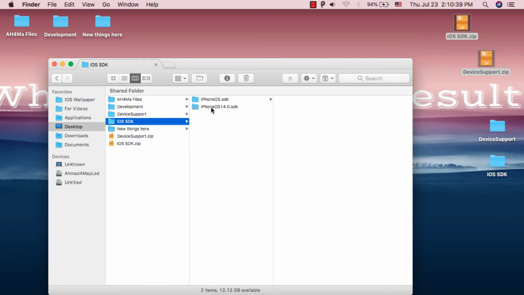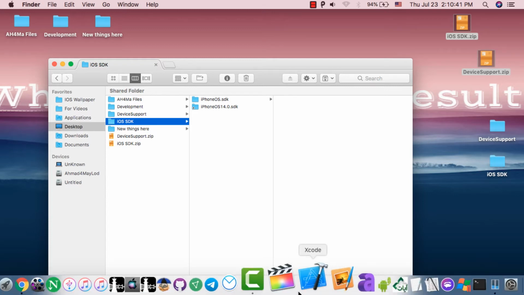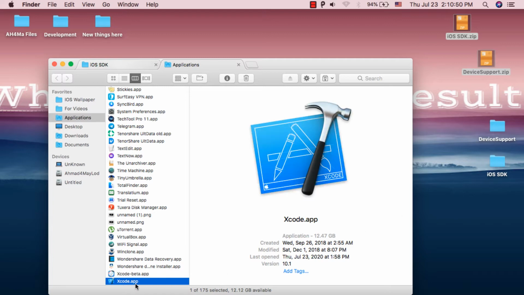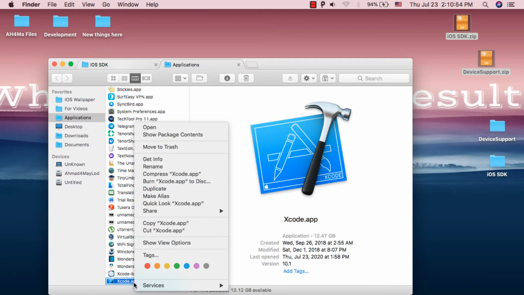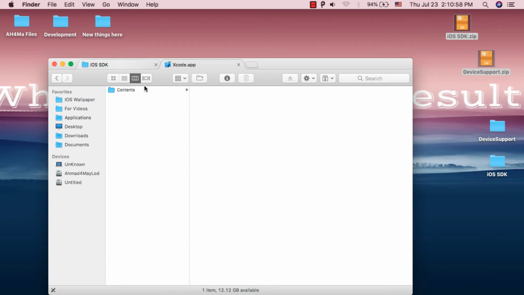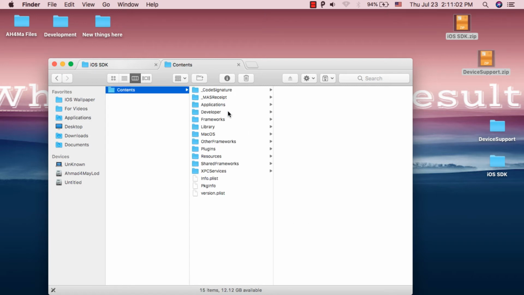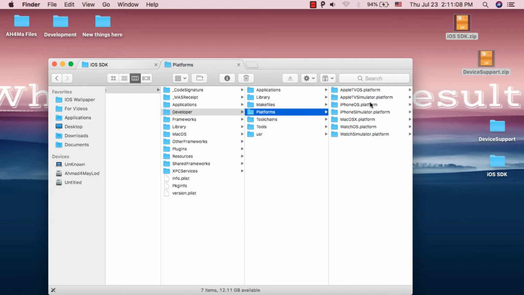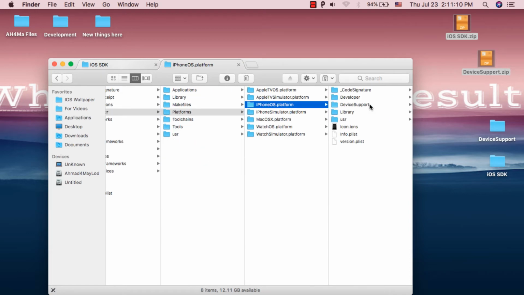Now open Apps folder and go to xCode, or open it through the icon from here. Now right click on mouse. Now here choose Show Package Contents. Now open Contents folder. Now go to Developer. Now go to Platforms. Now here open iPhone OS.platform.